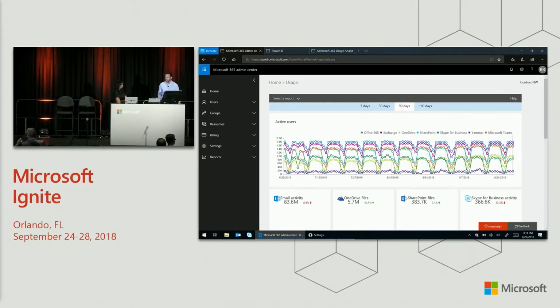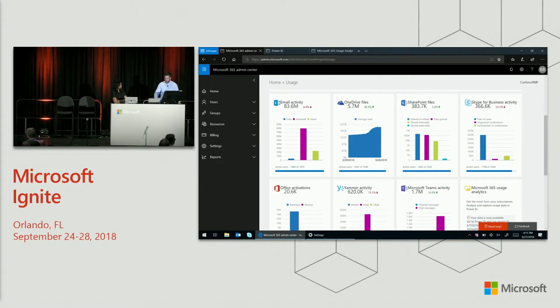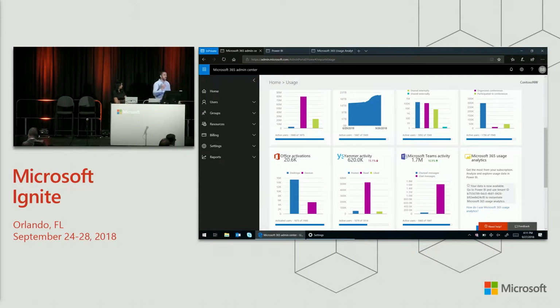And I can bump that out to 90 days. I can bump that out to 180 days, all that kind of stuff. So I'm going to scroll down a little bit, and I see individual reports for the various different products within Office, and I can see some information on how people are using those. So let's stick with our Teams scenario.